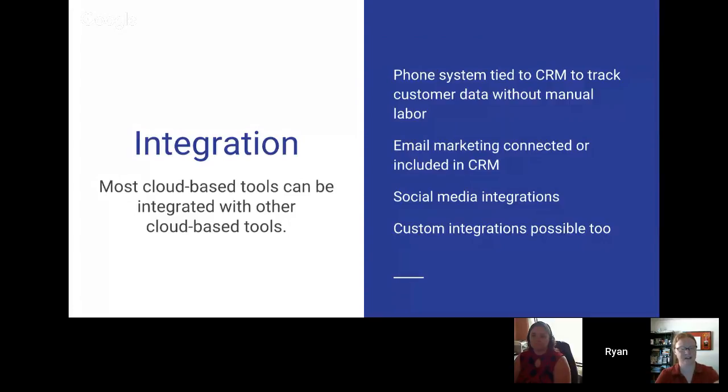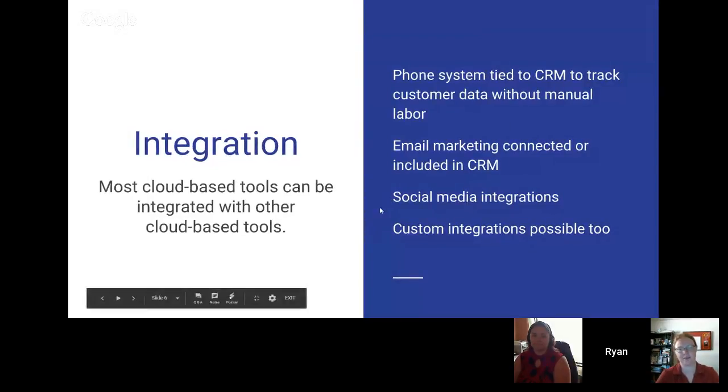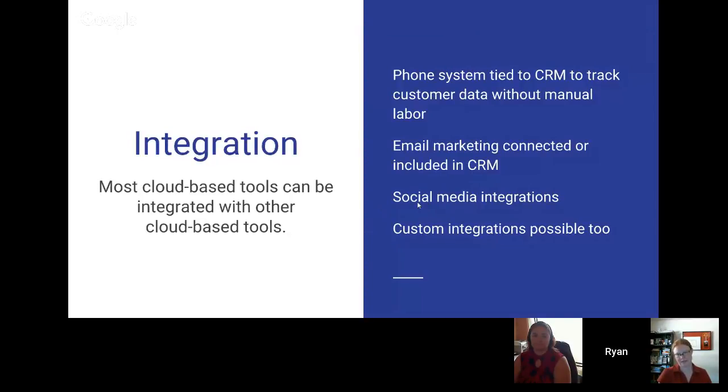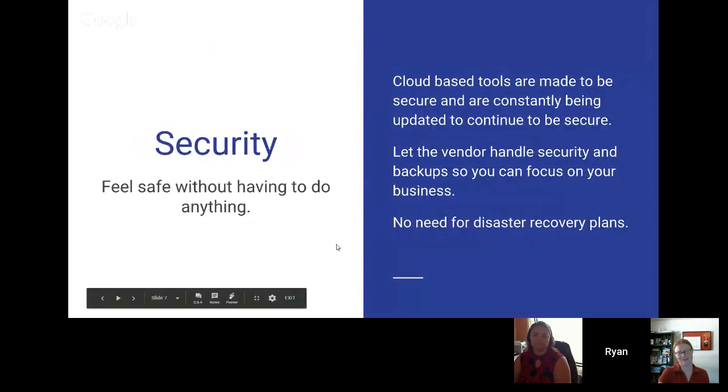Cool. All right. So yes, integrations, a big part. Basically every cloud-based tool has social media integrations and some sort of connection to other tools that you use.